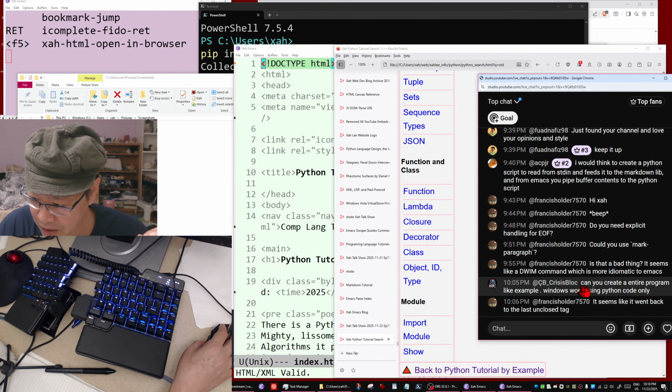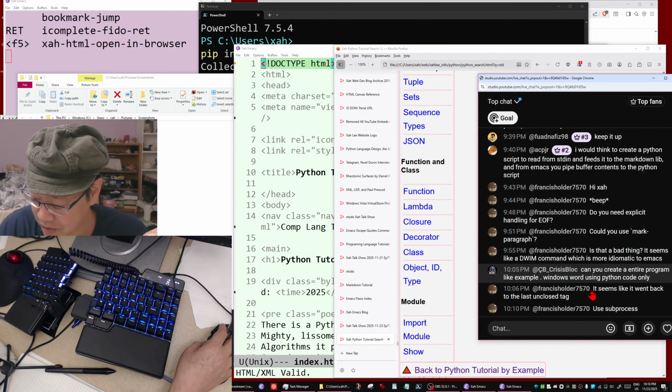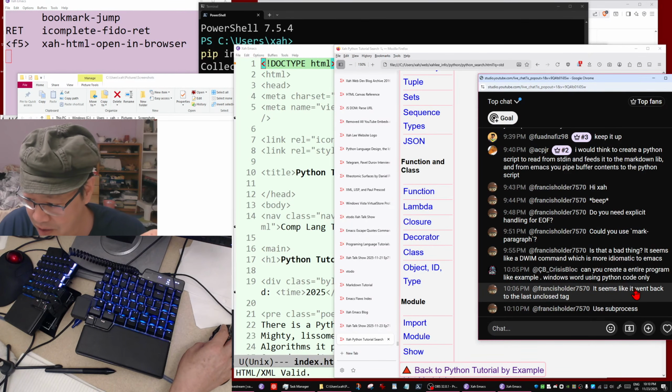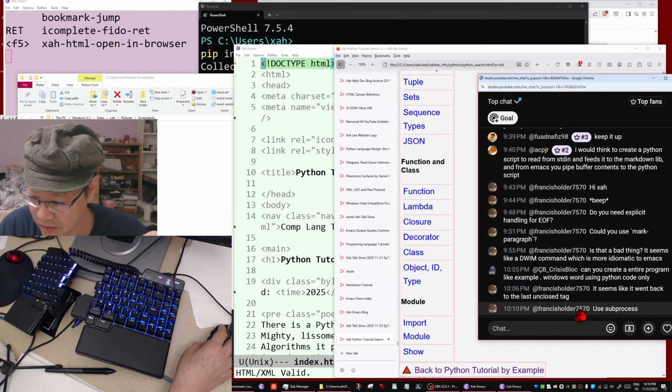It seems okay. Can you create an entire program like, for example, Windows Word using Python code only? What do you mean? Seems like you went back to the last unclosed tag. Okay, use subprocess.